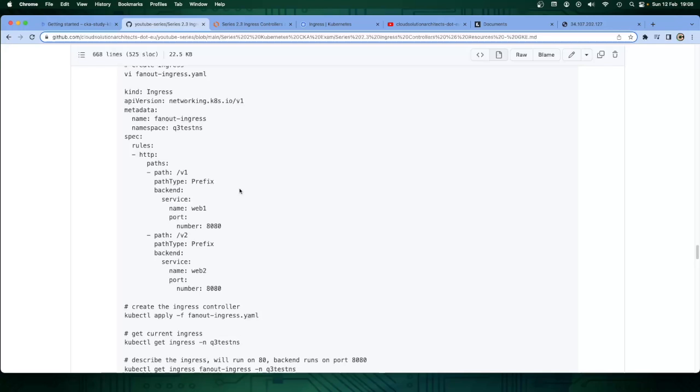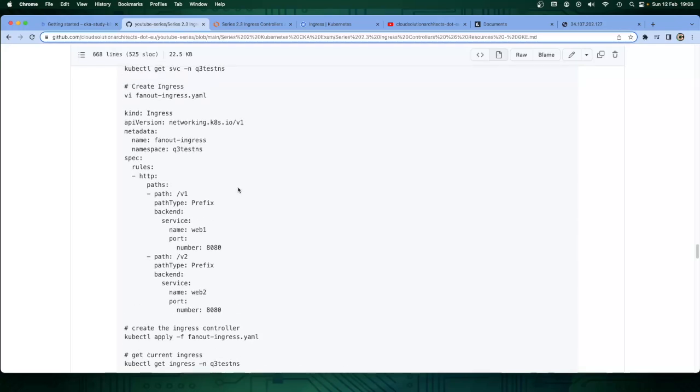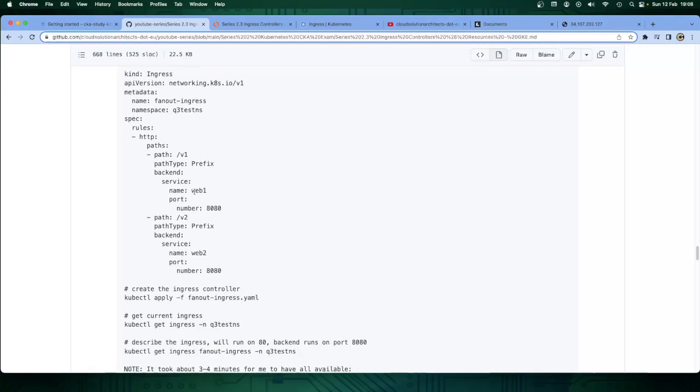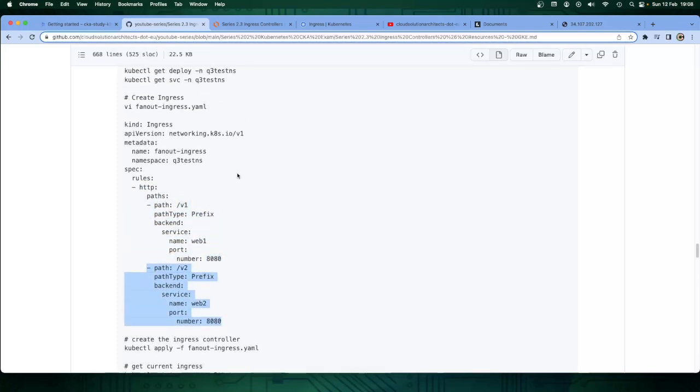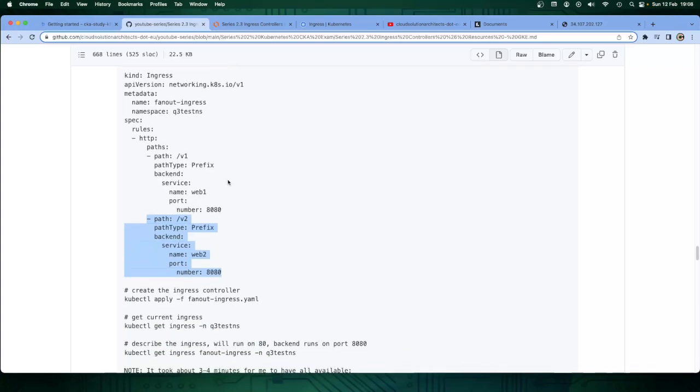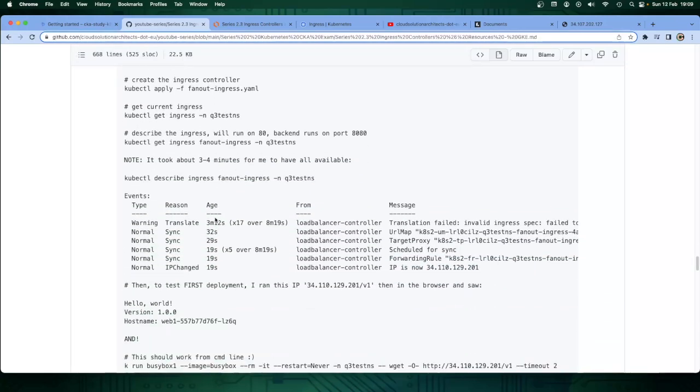And here's the big difference between the fan-out and the single version: now I have 2 points of entry into my ingress, but it's typically the same type of ingress controller. It just has 2 paths that are available. This one says make sure I go to V1, and this one says go to V2. So this is the service for Web 1, and this is the service for Web 2.